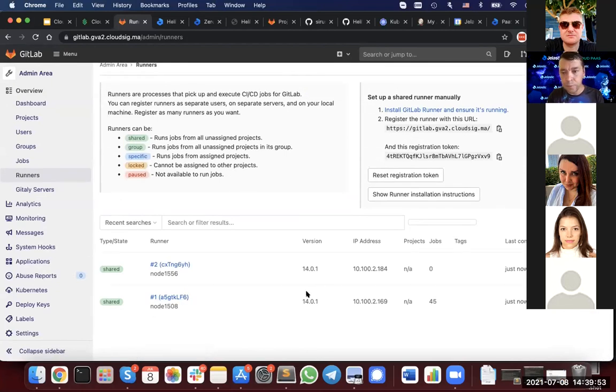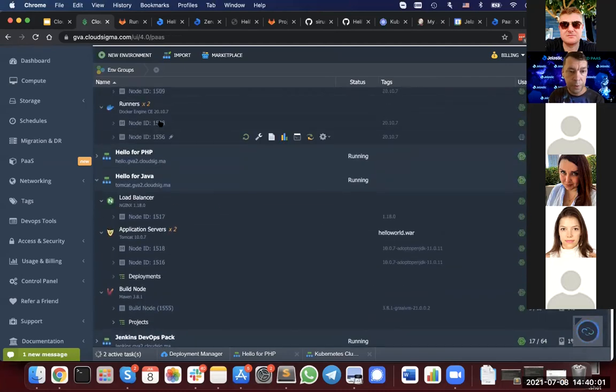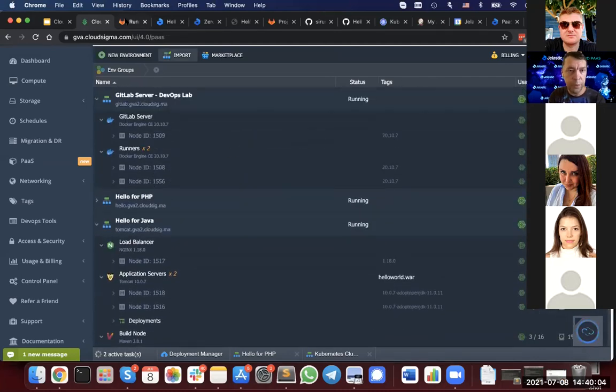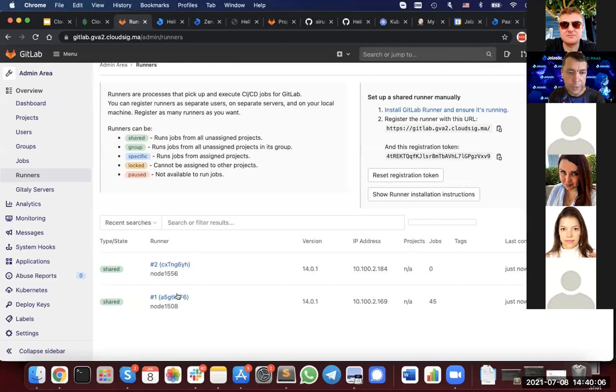Remember, I scaled the runner recently, so we have 2 of them. It's automatically connected. Check it here. So we have 2 runners. I don't need to do anything anymore. It just automatically connected to GitLab.